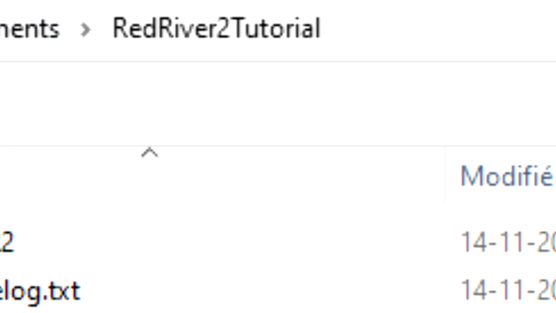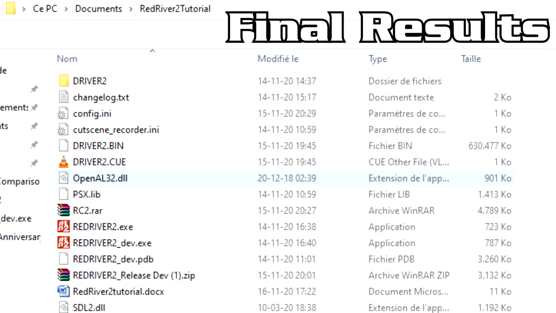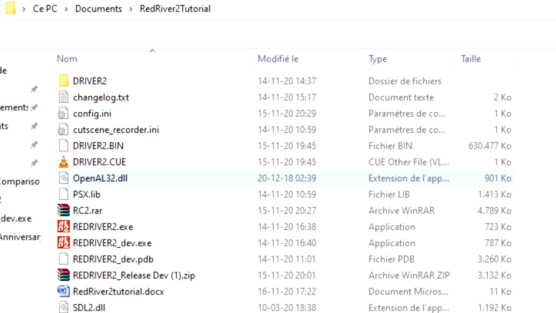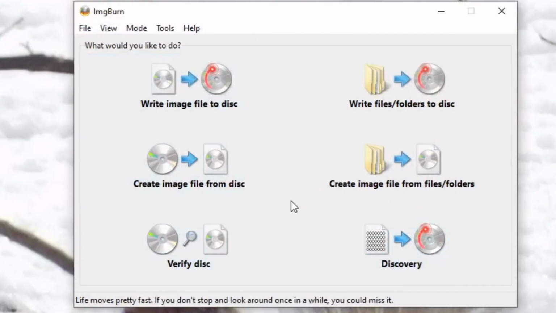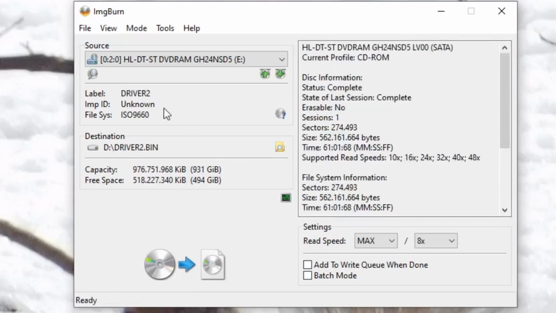Since the files have to be located in the same directory, I suggest you make a new folder called RedRiver in the location of your choice and stick with it until the end of this tutorial. Let's start by putting the first CD of Driver 2 in the disk drive. With ImgBurn, you need to get the image file from the disk, so click on the correct icon, choose the right directory folder from the previous step as a destination, and wait for the program to finish this task.